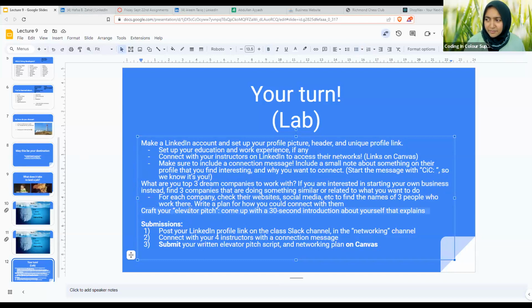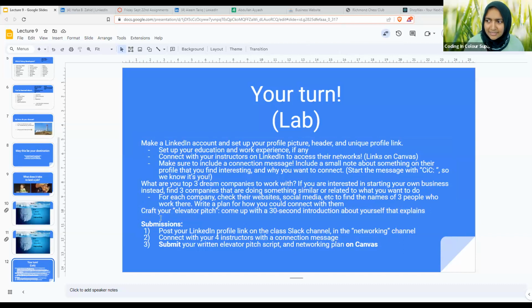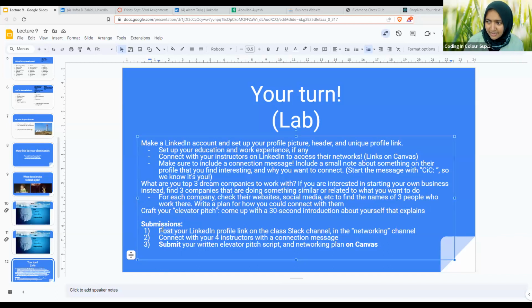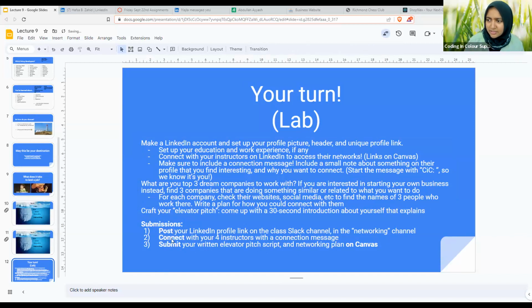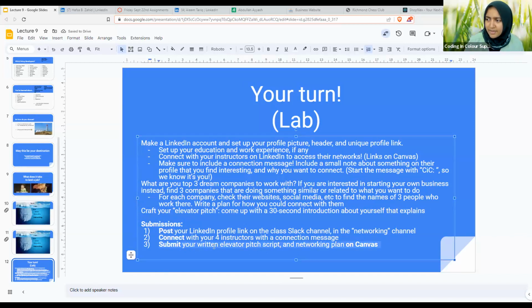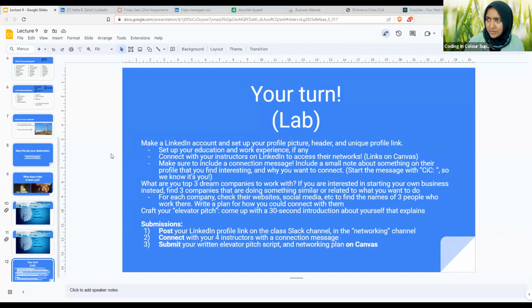The last piece is an elevator pitch. I mentioned you might run into someone randomly and they ask, what do you do? What's your 30-second answer to that? Again, we'll talk about making it a good answer later. I just want you to put together a 30-second introduction and post that as your answer. Okay, so that's the job for today. You're going to be posting your LinkedIn profile to Slack, connecting with the instructors, and submitting the elevator pitch and your networking plan for the people that you find. I hope that's all clear. If there are any questions, let me know.